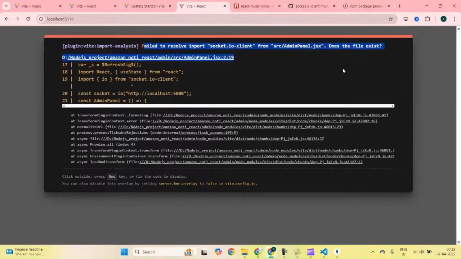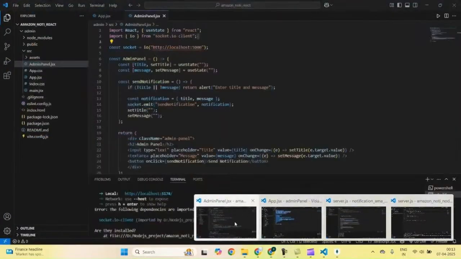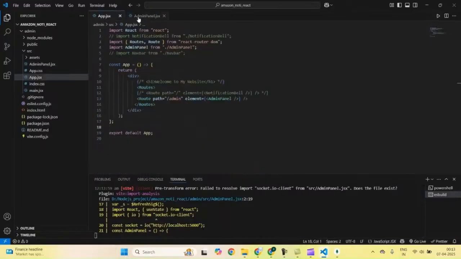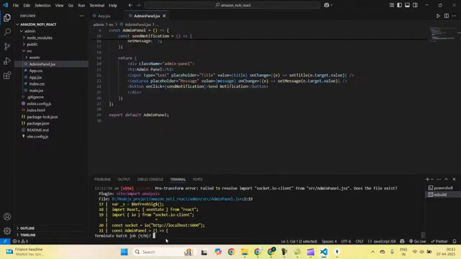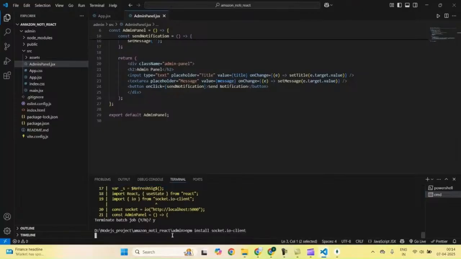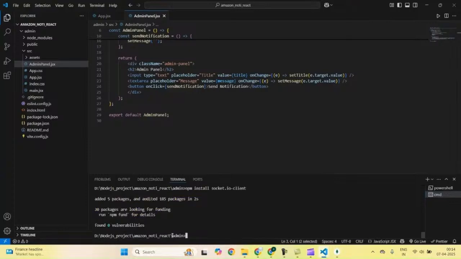Okay, does the file exist? Give me some time, guys, I'll check it. Okay, I'll go here. Here only, right? Yes. So we'll stop it. We'll install once again, guys, that is npm install socket.io-client, right? So now we'll see whether it will work or how.